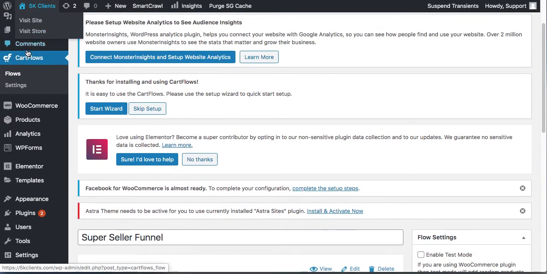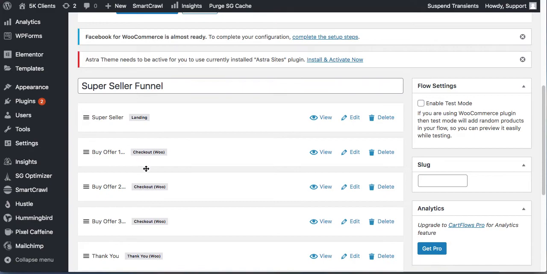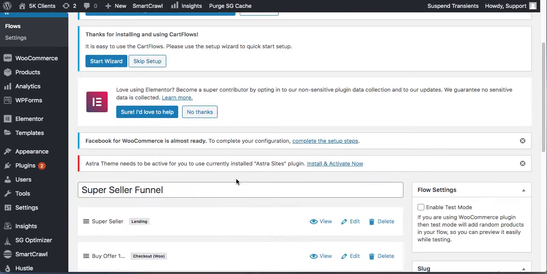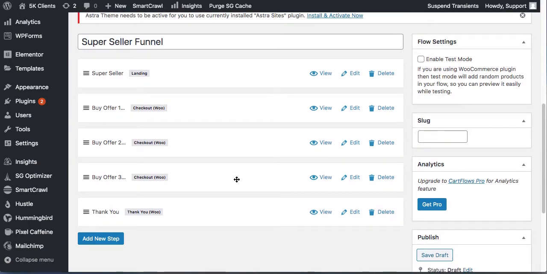Okay, so click on CartFlows, Flows. That was so strange. Where was I, guys? Oh yeah, okay, so I'll let you do that on your own. Obviously, it's the exact same process as these two. I want to set up now my thank you page.